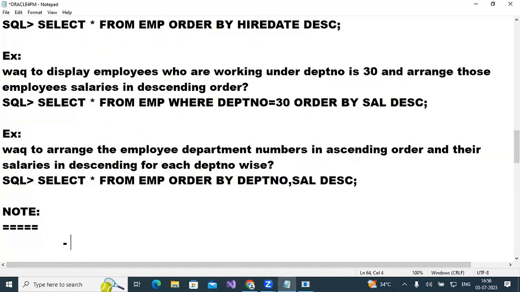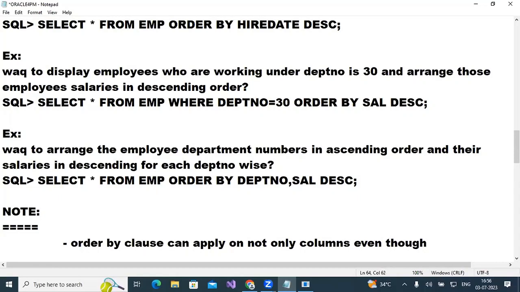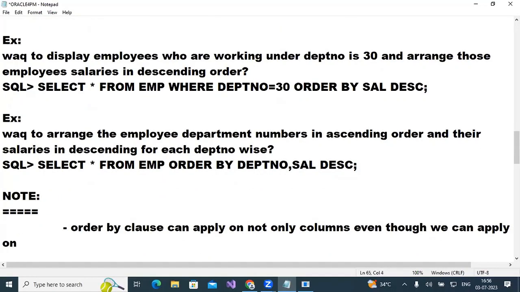Note: the order by clause can apply not only on columns, but even on the position of a column in the select query. Position of column in select query.